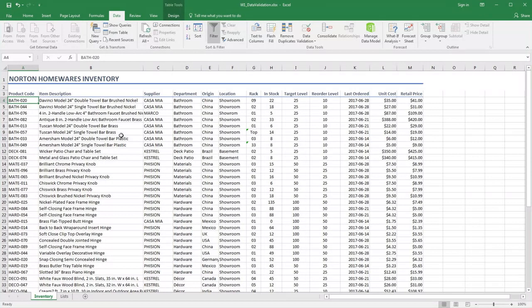In the next video, we will take a closer look at something that I know for a fact is on everyone's wish list, and that's drop-down menus. We'll see you there.